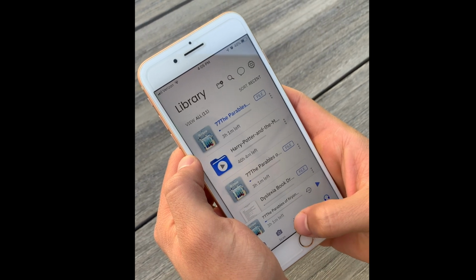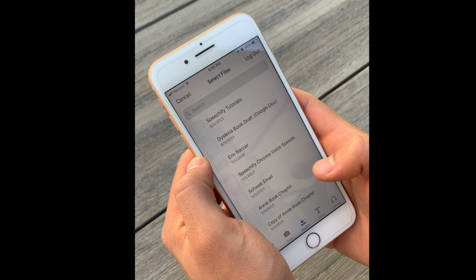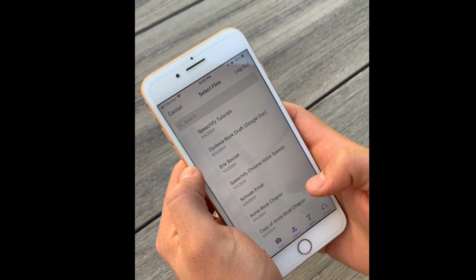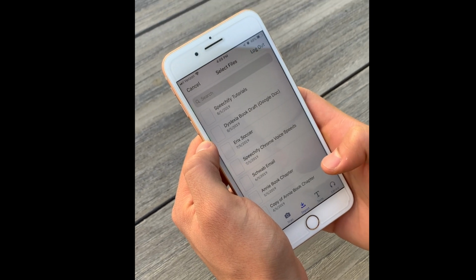Let's say I want to upload a document from Google Drive. I go to Google Drive. The first thing I would normally need to do is sign in. In this case, I'm already signed in, but just put in your email and email password and it'll get you access to your Google document information.